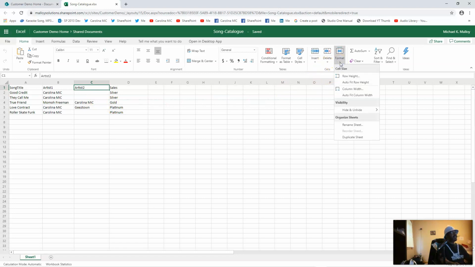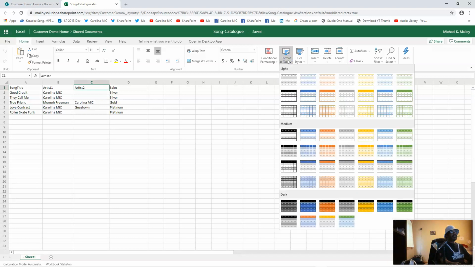Wow. I haven't really played with Excel Online. It is really looking exactly like the app right now, which is kind of bugging me out. Okay. So anyway, we're going to format as table rather. Wow, there's no difference here.